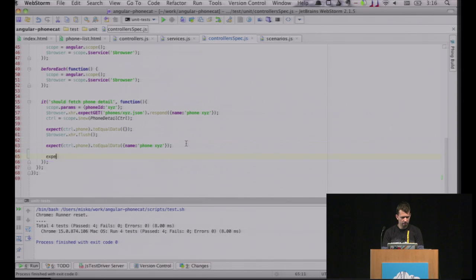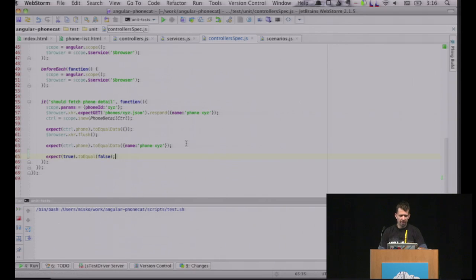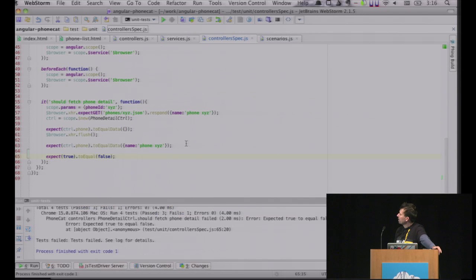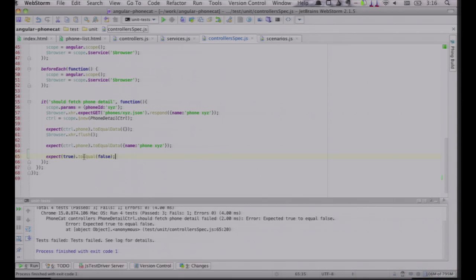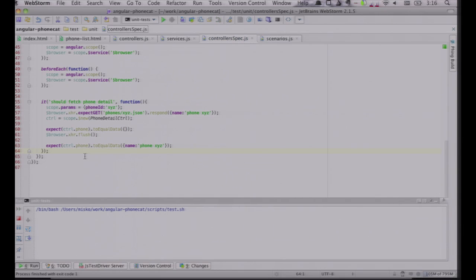Expect true to equal. And I can immediately run it. And you can see that it says the issue is on line 65, that this particular expectation has failed. Surprise, surprise. But the cool part is that you can really do it on every save. You don't have to leave the IDE.